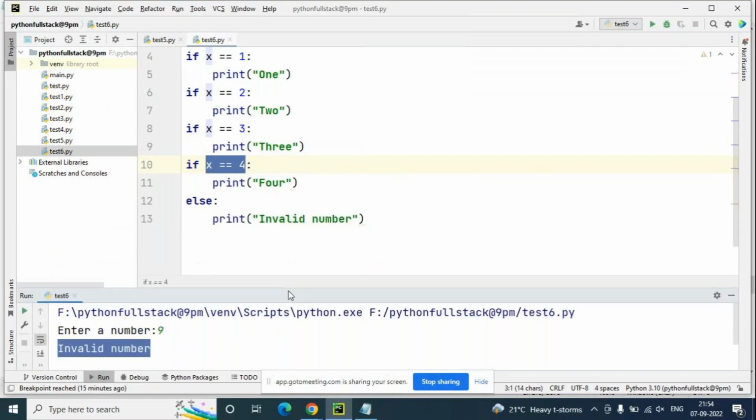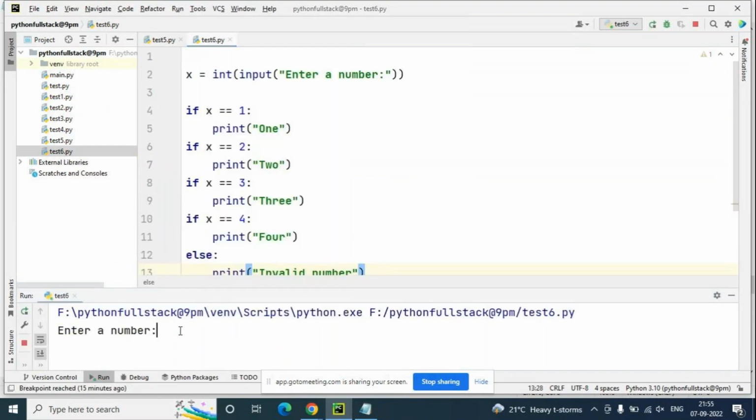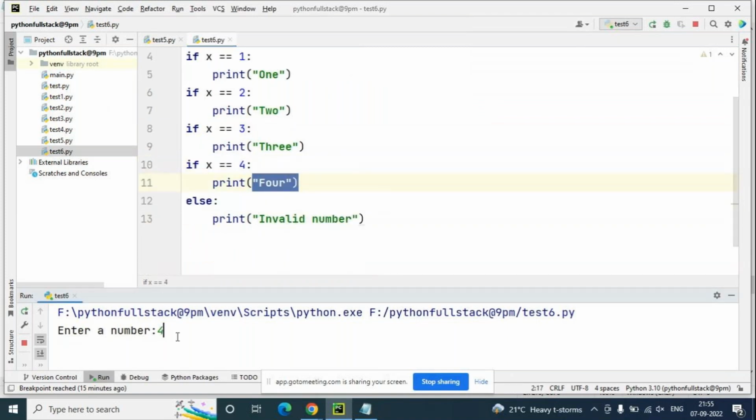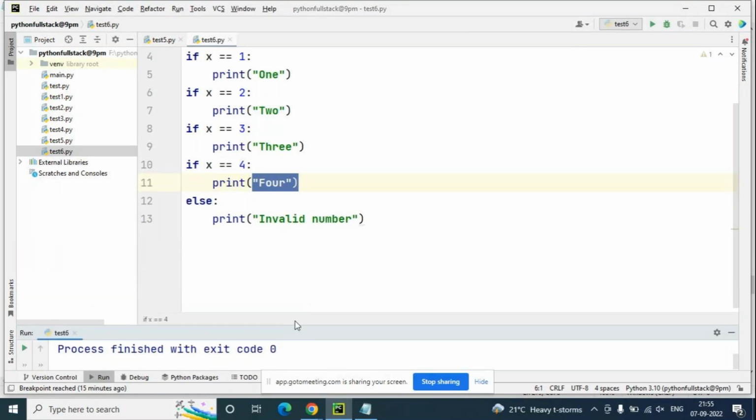Done. Next, when I enter my input as 4, observe here, 4 I am inputting. 4 equals 1, not correct. Not correct. Not correct. 4 equals 4, correct. Correct means 4 will execute, the fourth step. Only 4 is coming. So this is clear.